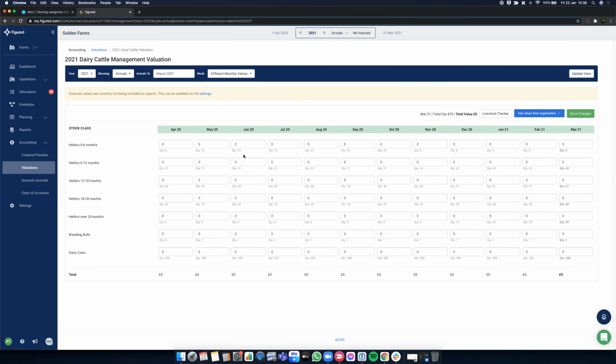If we're rapidly growing our animals here, we might want to assign a different value on a monthly basis to each stock class, and then our quantity is pulled through underneath there, so that will update our management valuations throughout the year, and then we can choose whether we want to include those in reports or not, and we can post these journals through to Xero from here really quickly and easily. Save those and post them to Xero in order to keep Xero up to date and keep our management valuations up to date there. So that's the livestock tracker in a nutshell there, and how that works with the valuations.